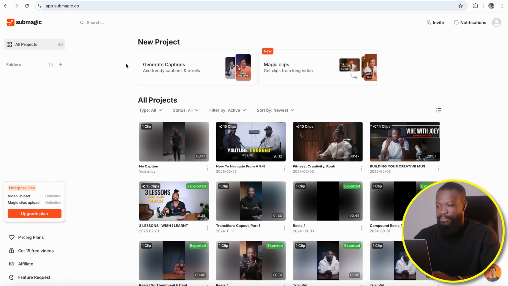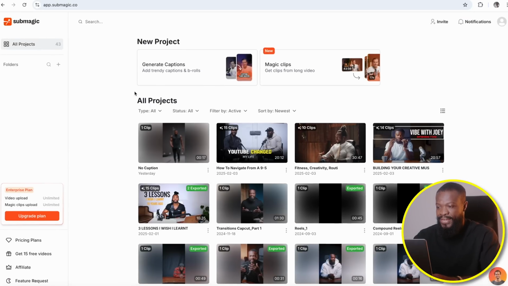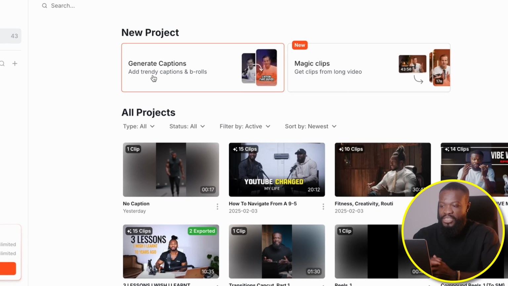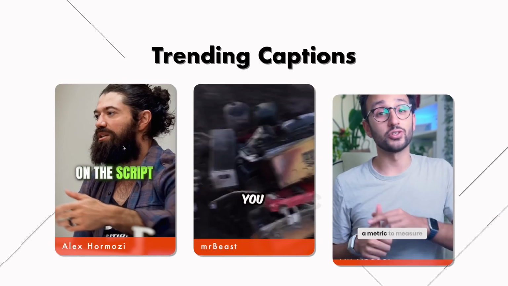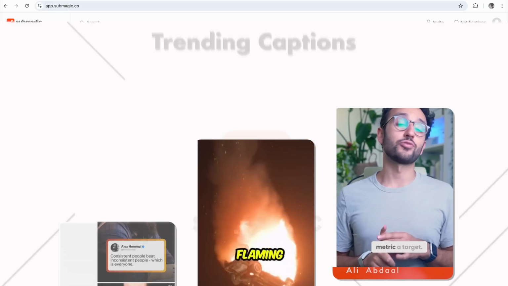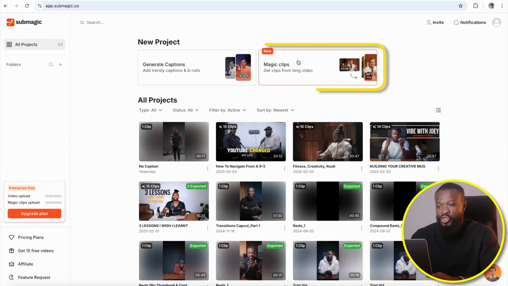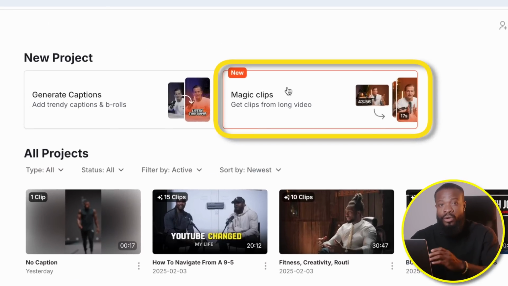So when you go to the Submagic homepage, it's going to show you this new project. You have generate captions. This is where you can add trending captions to your videos. Then this is the new feature they've introduced, that's Magic Clips, and that's what we're going to talk about today. So this is not a sponsored video. It's a great tool, and I thought it would be nice to introduce it to you.